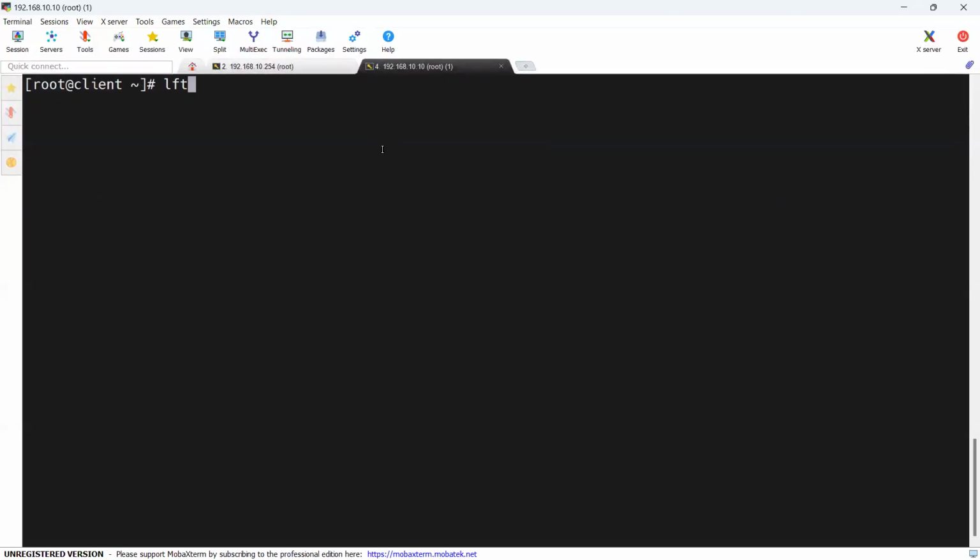Either we can use lftp followed by your server address. 192.168.10.254 is my server. If I enter and check ls, you see that the resources are not available. I mean, a login incorrect message or something. To leave the FTP server, just quit, bye. This is one method of connecting to FTP.